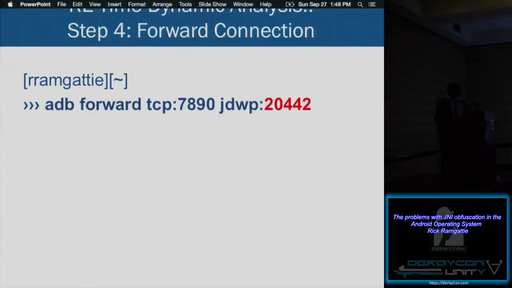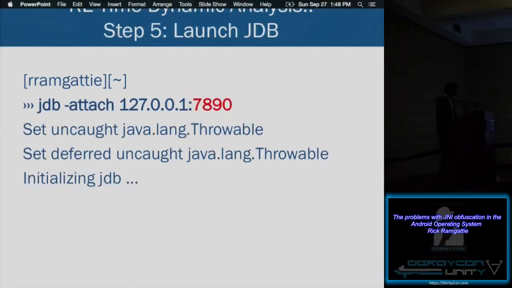The next thing is that we need to forward the connection, so if you just use ADB, we're able to debug on our computers instead of on the Android device. After forwarding the connection, you should be able to attach to the process with JDB. JDB is the Java debugger, so that you can just pause on whichever process you want.